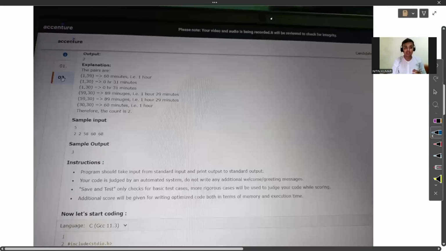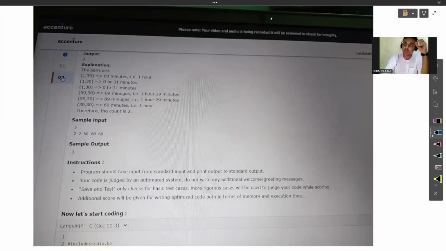Let's understand. Using the different output, we have another approach also. What is the logic we are going to implement here? Please listen to it very carefully. We just have to find that a plus b should be equal to 60 in all other cases.